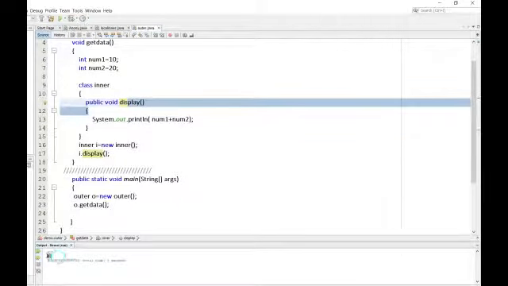As you can see, the output is equivalent to 30. This is how local inner classes are used, and local inner classes are instantiated in a particular way. That means we cannot directly invoke them from the outer class. They need to be invoked within the method of that particular class. This is what we call a local inner class. Hope that you got the concept of local inner class.